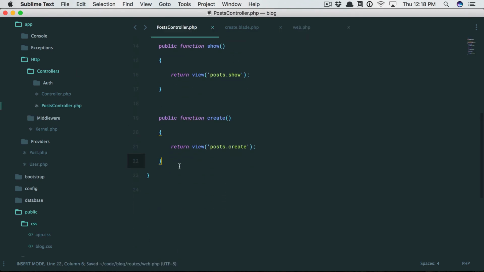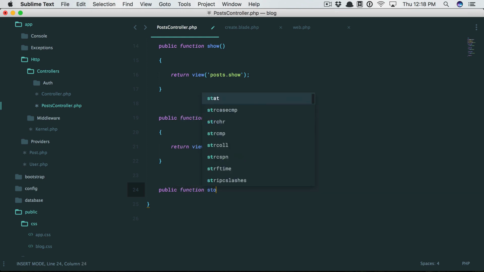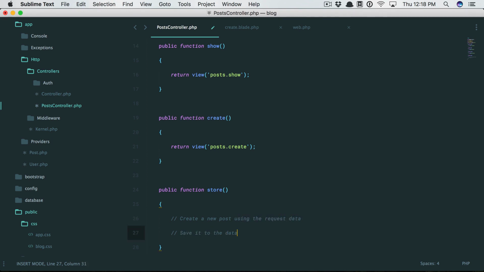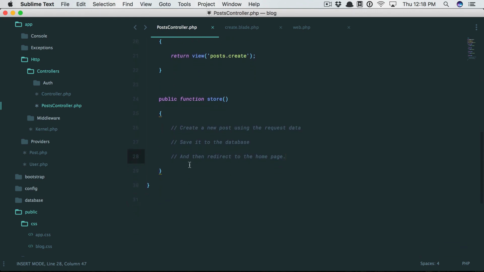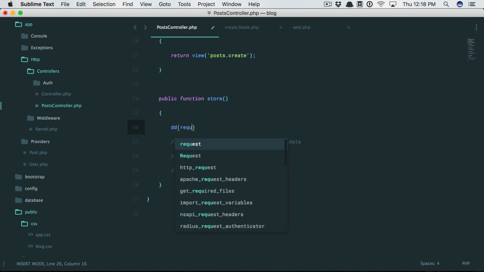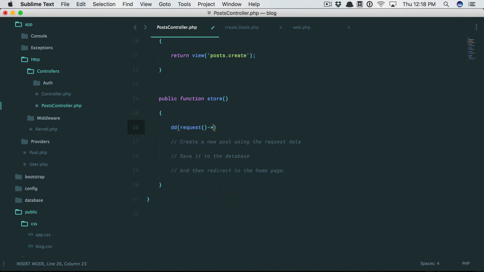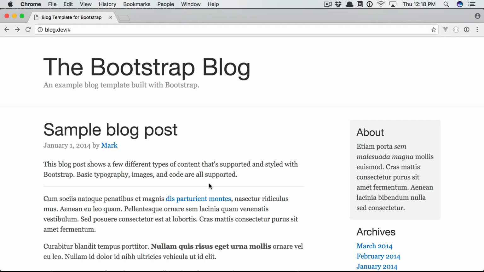A post controller now requires a store method. Here is where we create a new post using the request data, save it to the database, and then redirect somewhere in our application, maybe to the home page. Now, first job, getting the request. Well, let's do this. Let's die and dump, and I'm going to call this new request helper function, and I'm going to say, give me all of the request data. All right, let's give it a shot.